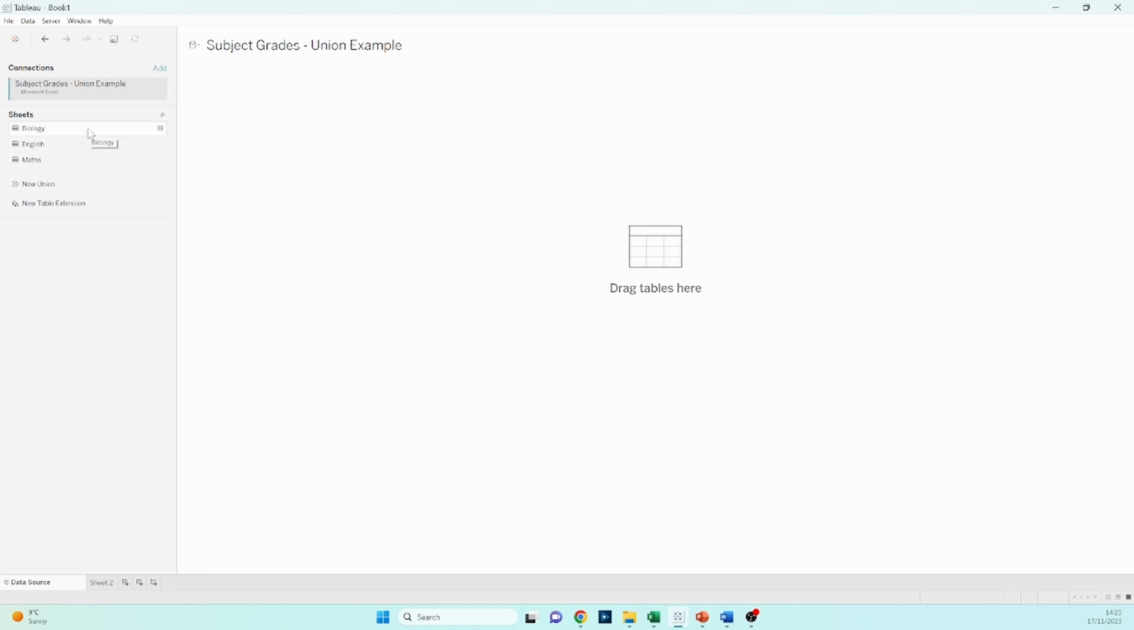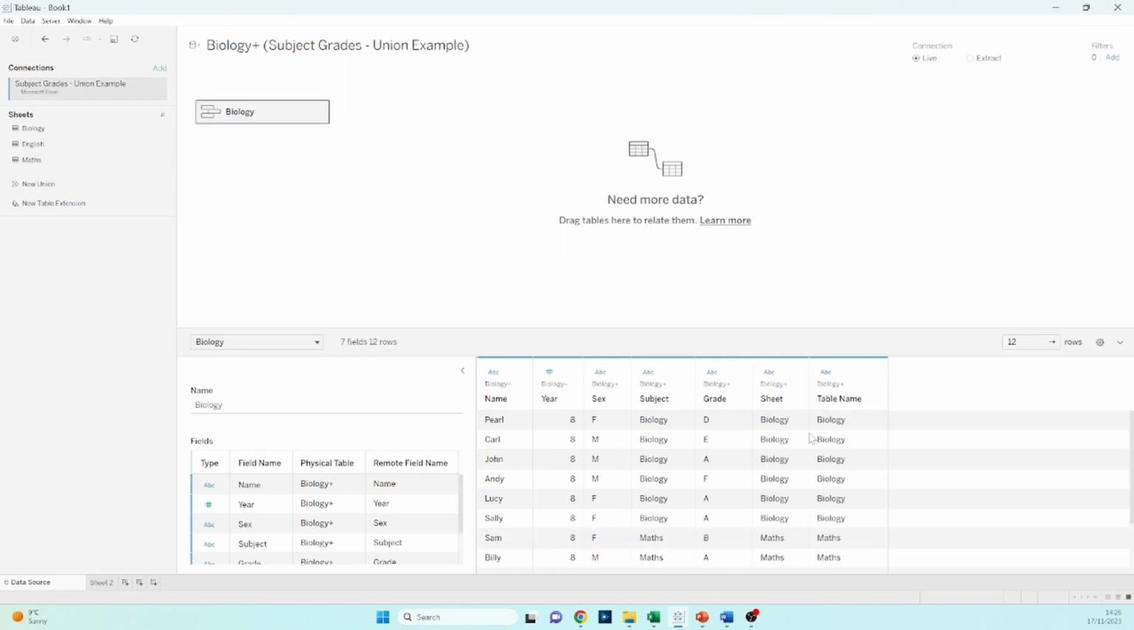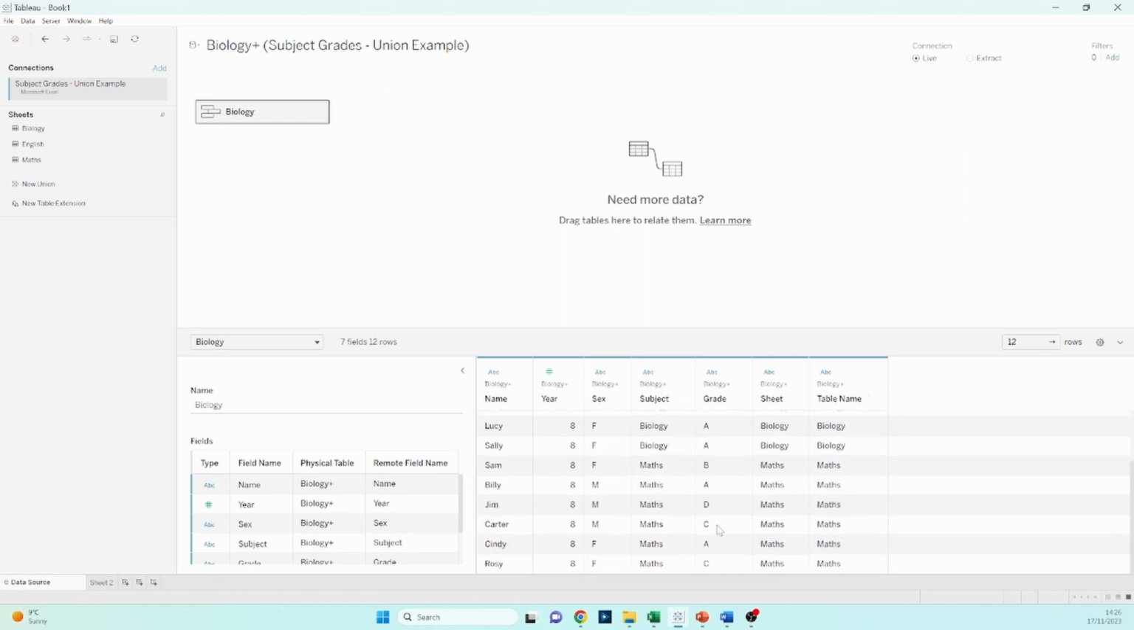Let's say I bring biology to our data pane. Again, we have our name and all of our information down here. If I want to union this to maths, which is here, I can click on maths and drag it on top of biology. We can see here the union highlights. As long as it highlights, just drop it in there. And then you can see that it's the same as the example that I showed you in PowerPoint. It basically just stacks each other up, and we have that table name in the corner that shows us which table our information came from.